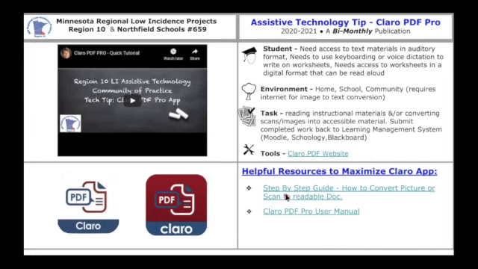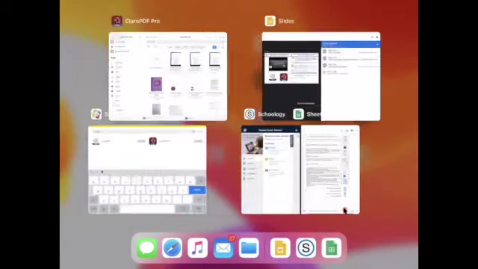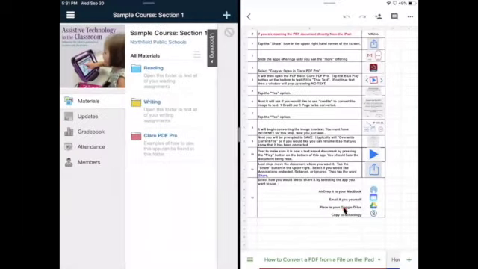So let's go ahead and explore the Claro PDF Pro, and I've created a step-by-step guide on how to convert pictures, documents into a readable doc. So what you see here is my iPad, and I have a split screen view, so I can see all the steps that I need to take, as well as I have my Schoology page up as well. So I can grab the documents I have in my Schoology course and convert them right on the iPad.